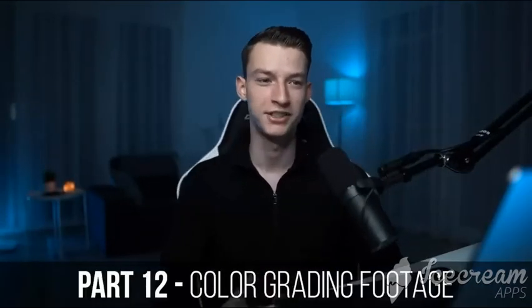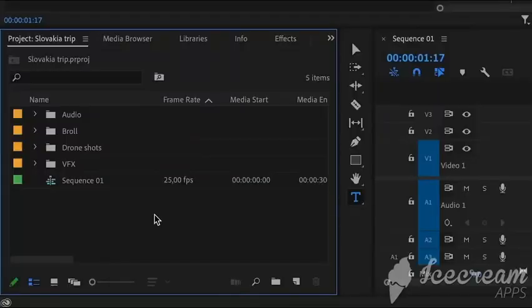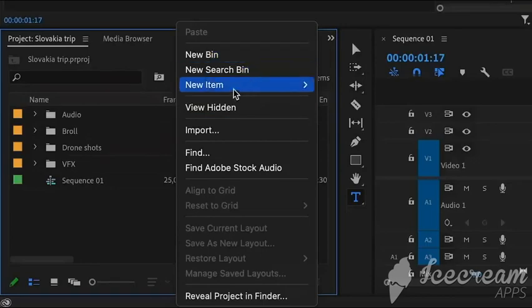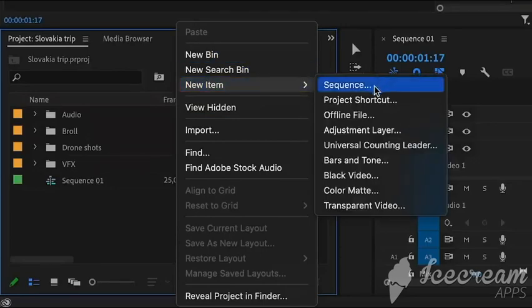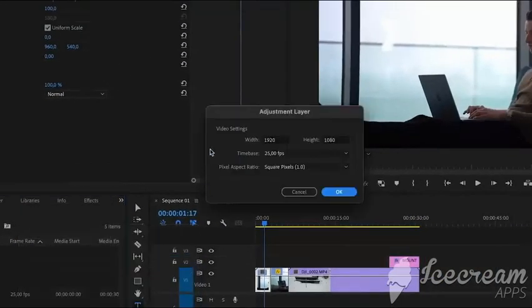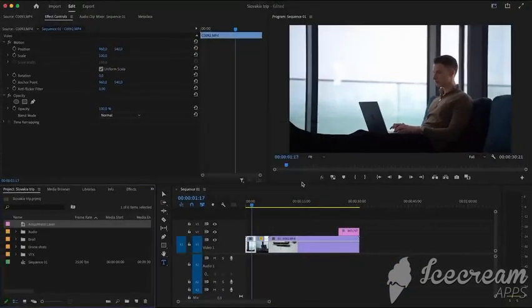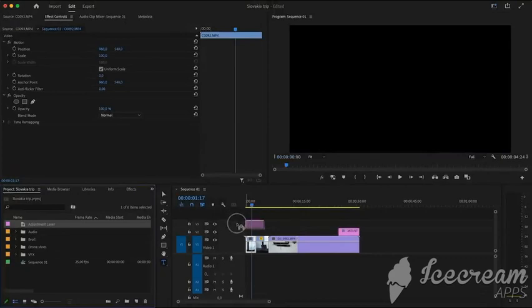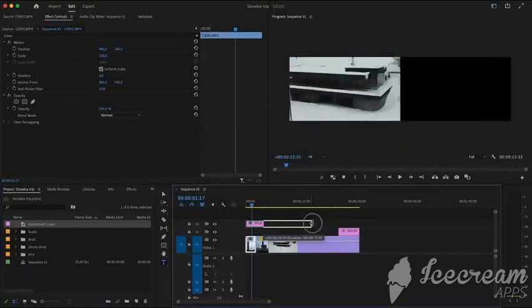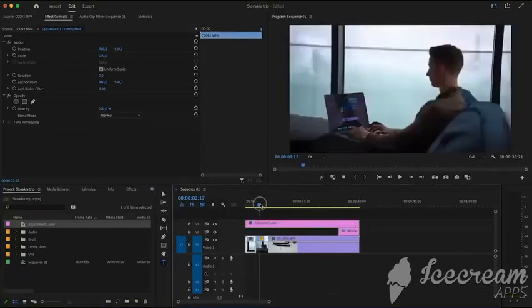Alright, so next up, I want to color my footage a little bit to make it pop even more. So the way I'm going to do that is I'm going to come here first to my project library, right click, click on new item, create a new adjustment layer. I'm going to make sure that it's the same settings as my sequence. I'm going to click OK, and I'm going to drag and drop that and make it cover all the footage that I want it to affect.